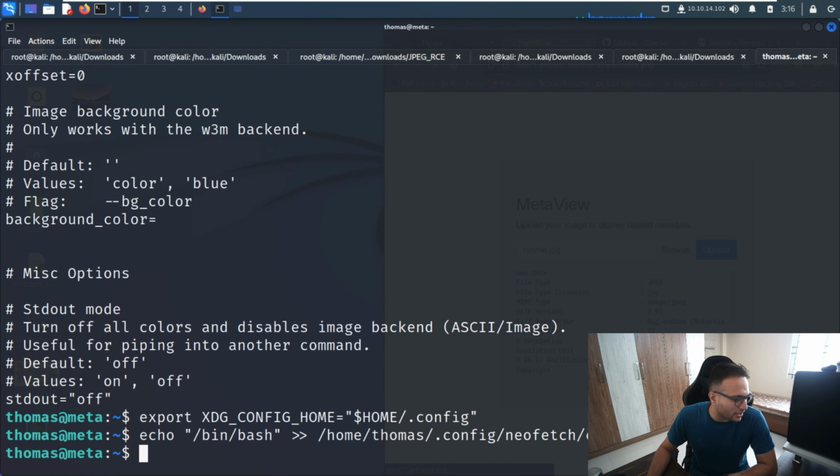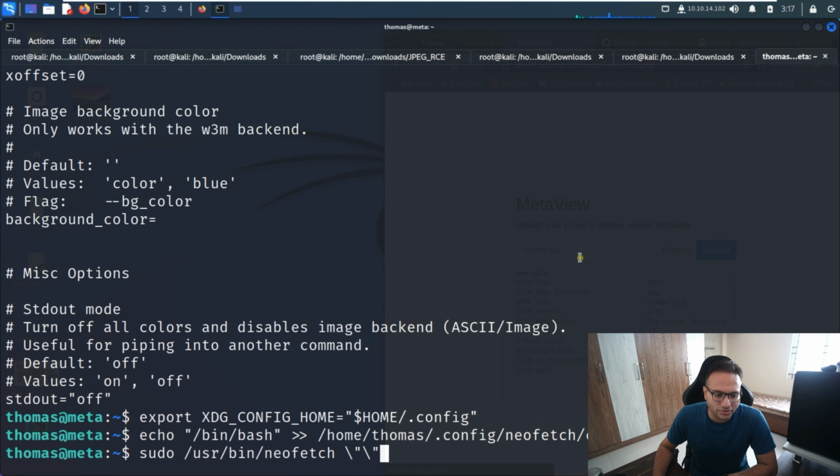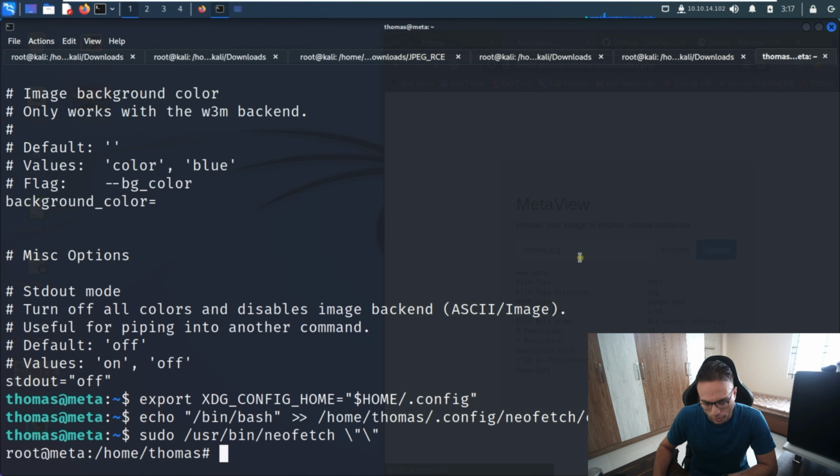Once I'm done with that, I'll simply trigger neofetch once again. Neofetch is a package which, when you run it, gives you the output of the configuration and everything about the machine where it's running. So that is the package detail, and once we trigger it, we can become root.